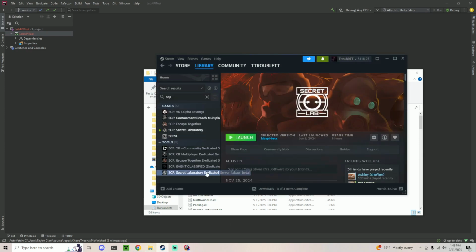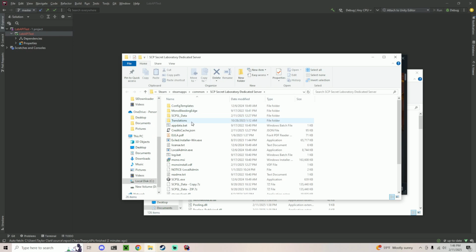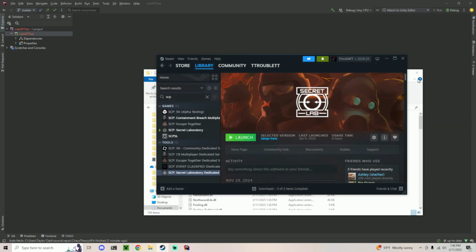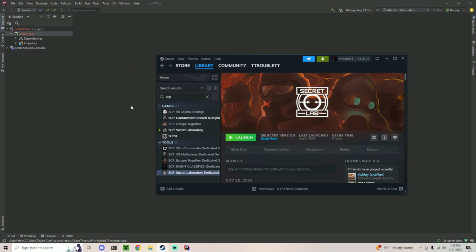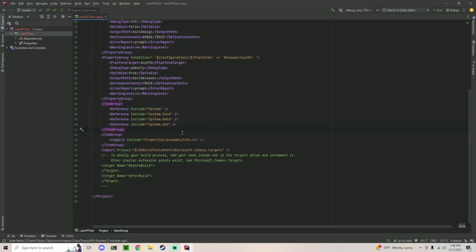Though if you just installed it through the dedicated server, again, you'll want to go to Browse Local Files, SL Data, and Managed, and grab this file path. Once you have this file path, you can use it to reference any of the files that you need.